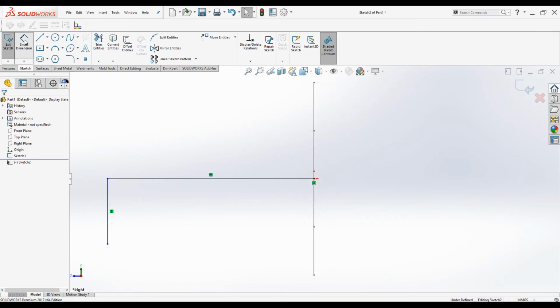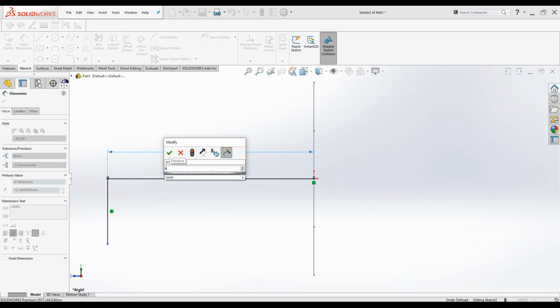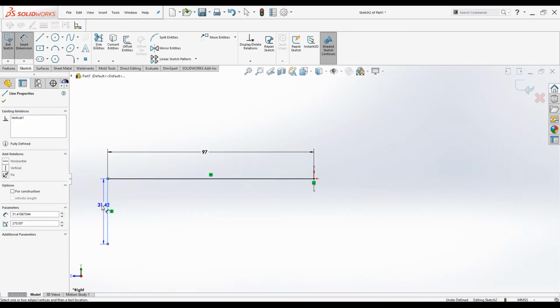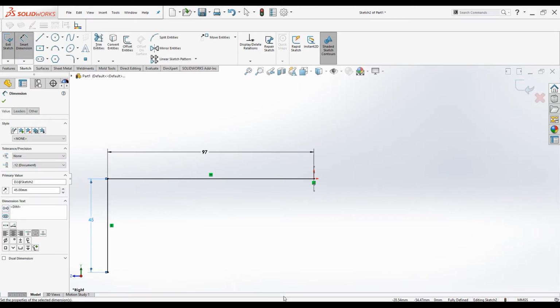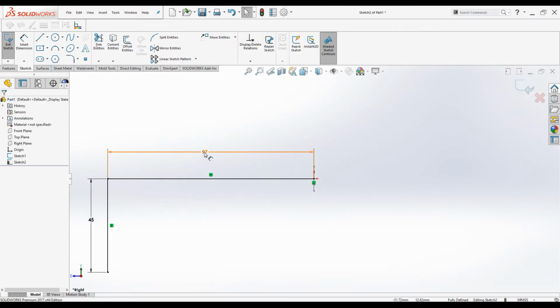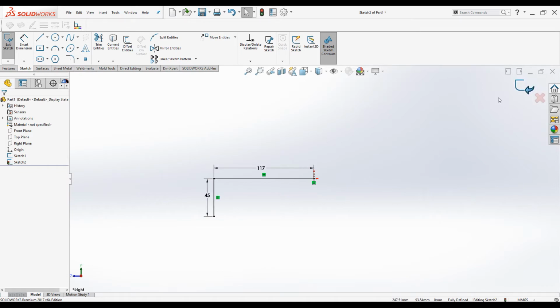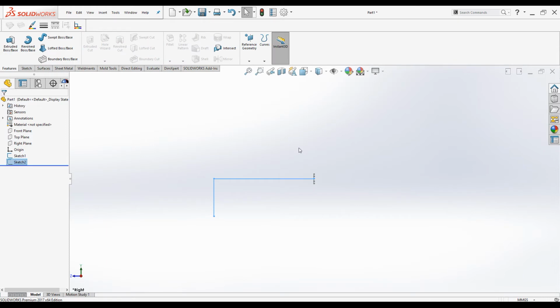So exit this dialog box and click on dimensions, make it 117 for the horizontal length and make this 45. Click OK. 112 plus 5, 117, press enter. And now the path sketch is completed, and exit the sketch. Press Ctrl 7. Now you can see we have two sketches. One is for the profile, the other one is for the path.